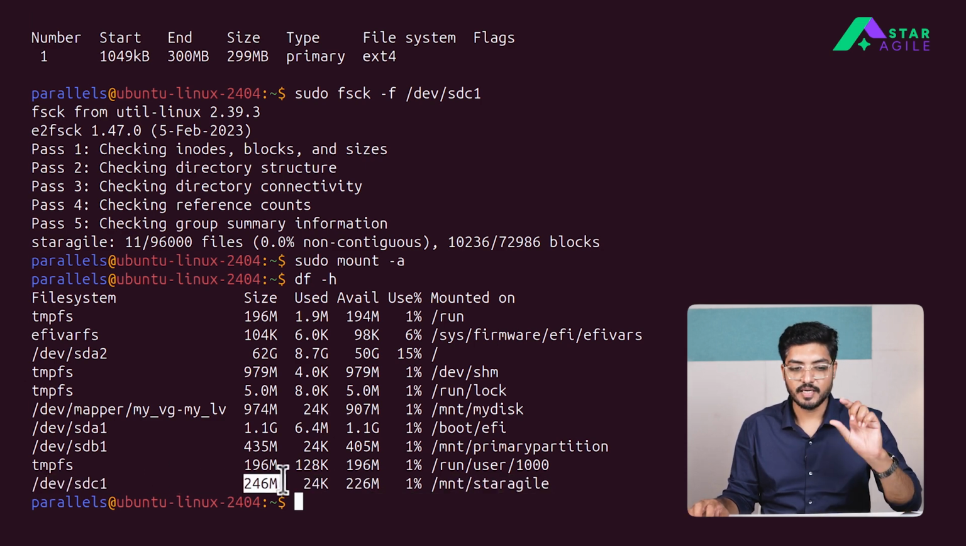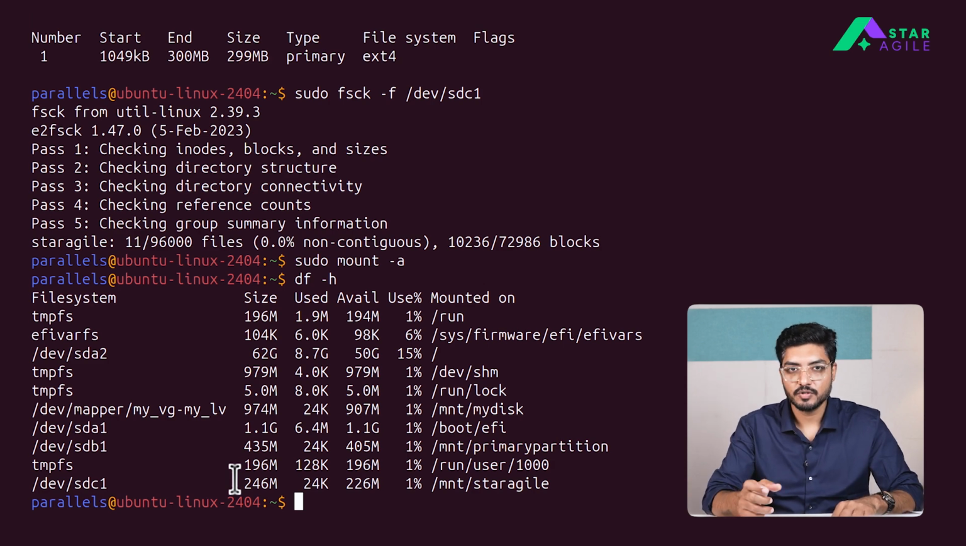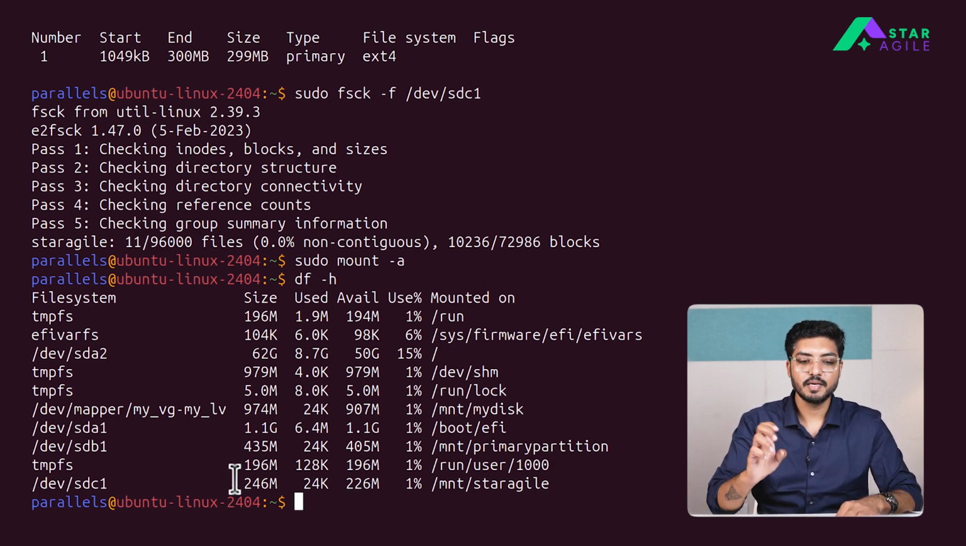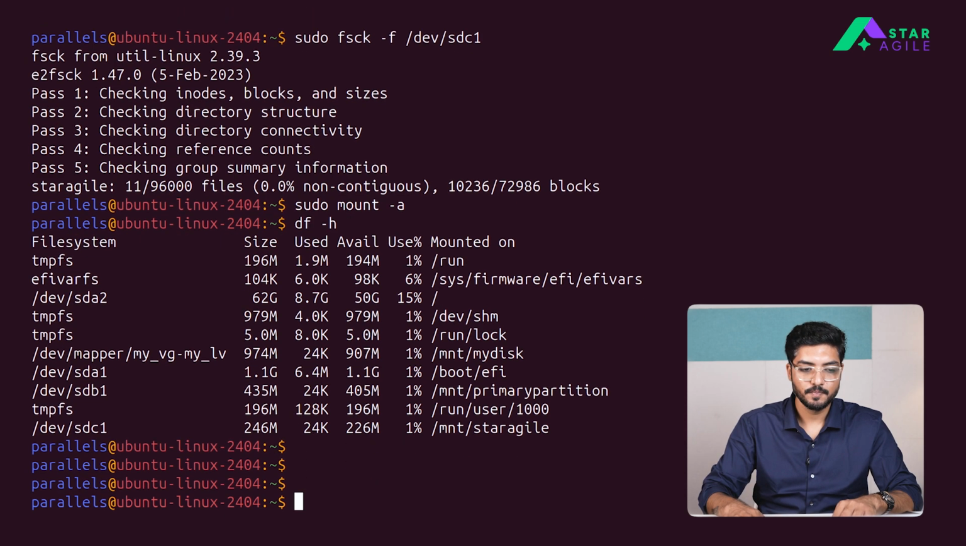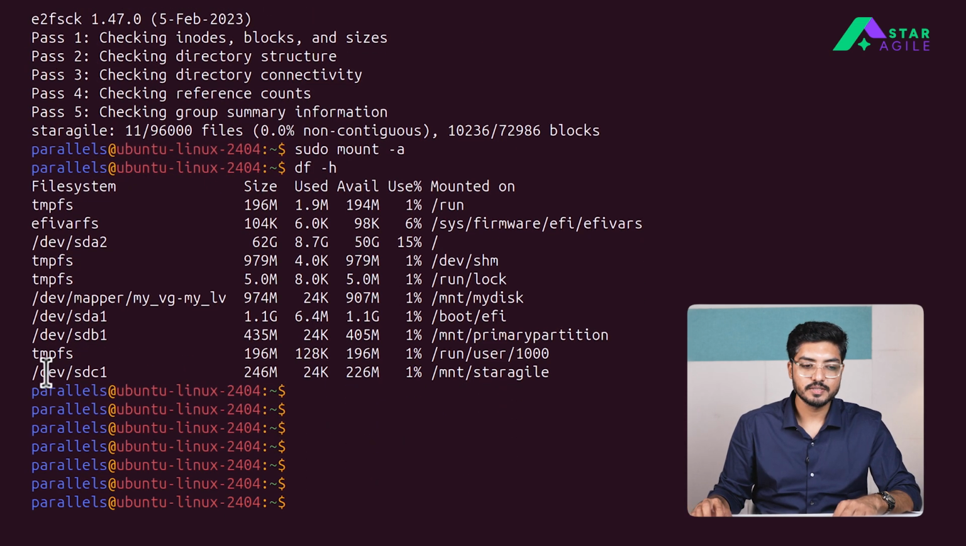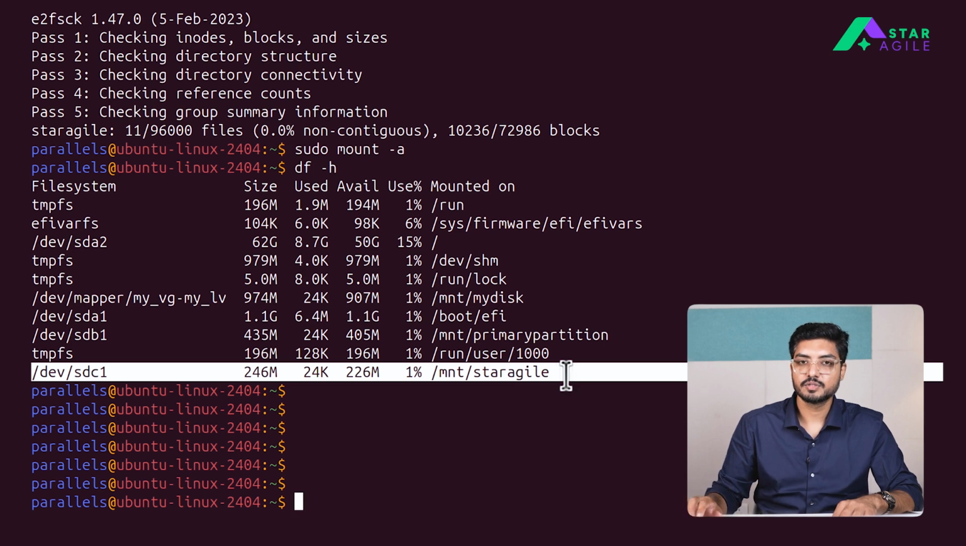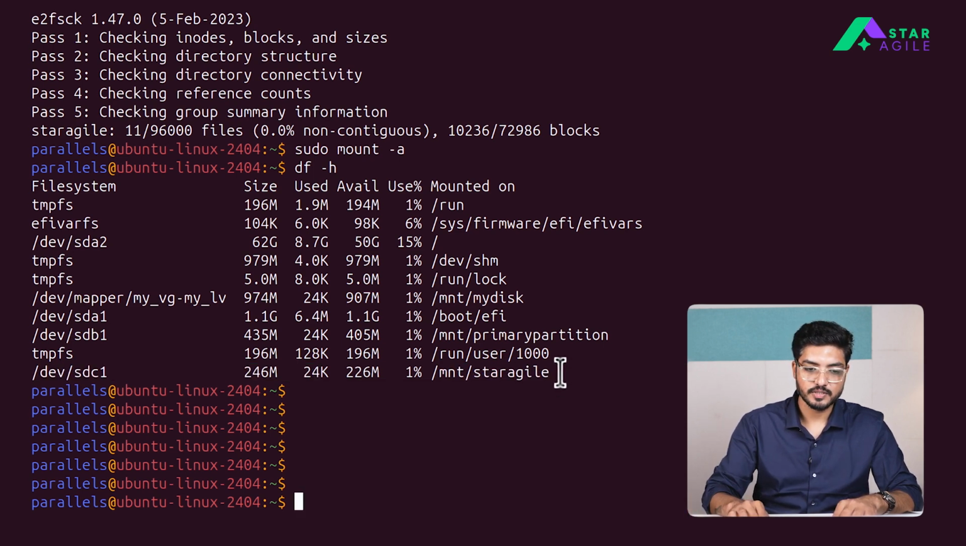So you might see a slight difference in the size, whatever it is showing here, because that's always 1024 kind of a thing, right? So it's always a little less. That's how the partition and the file system are being used. But if you look at the overall, it's 300 MB. Earlier it was 100 MB, right? So that's how you can extend it.